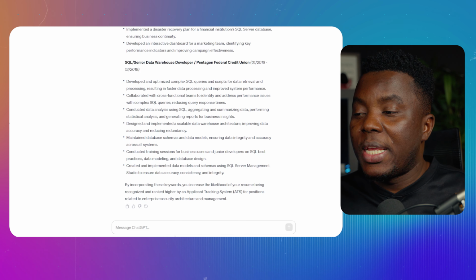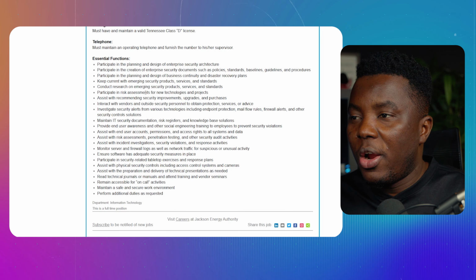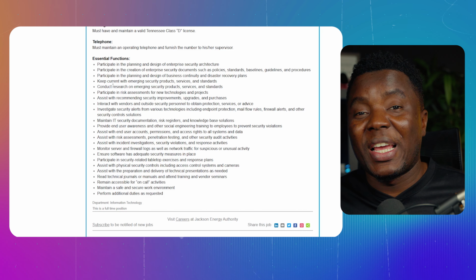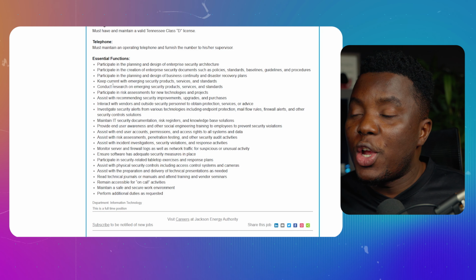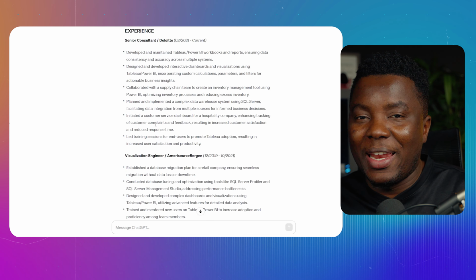It says ChatGPT can make mistakes. Consider checking important information. So you can come over here, and if it's missing any keywords or any information that you feel should be on there, then you can go ahead and edit the information that you saw here to make sure that it's aligning with it, okay?